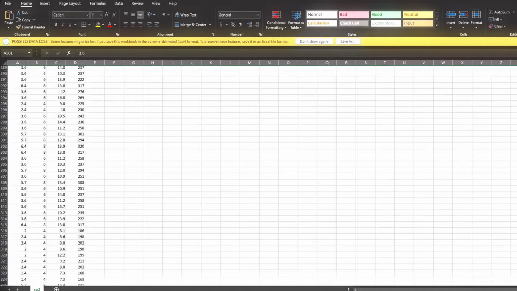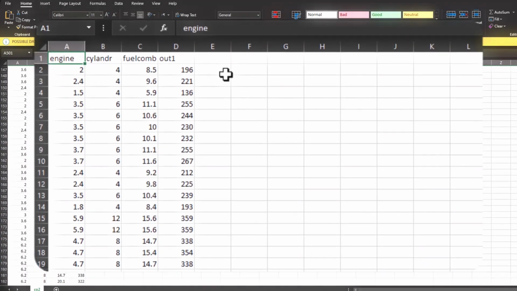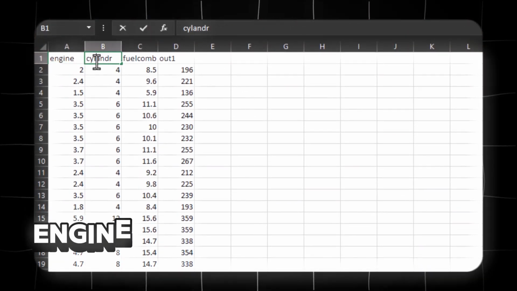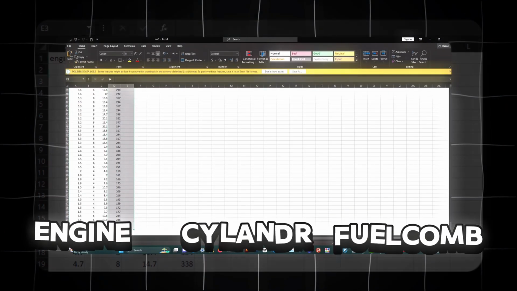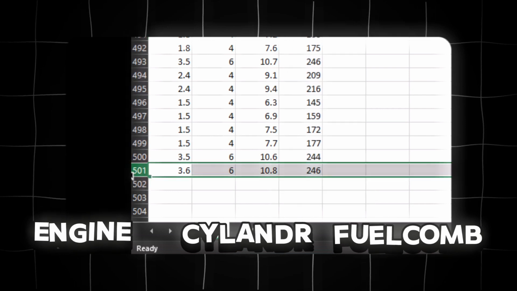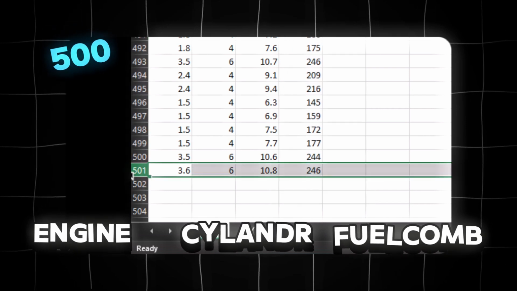For this project, we have one dataset to train our model. We have three inputs called engine size, cylinder, and fuel economy. And as you can see, we have 500 rows of real data of real cars.